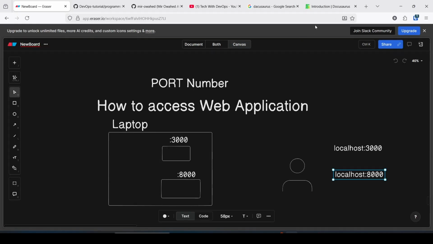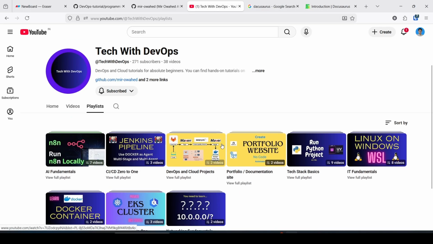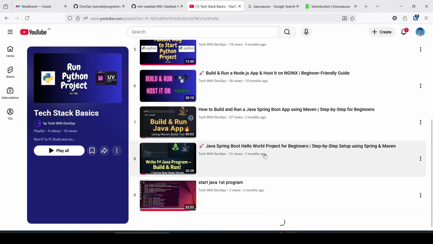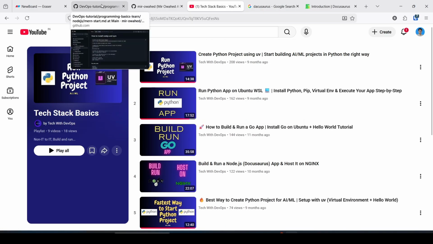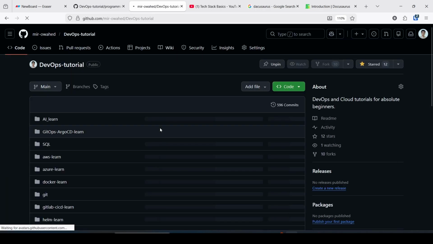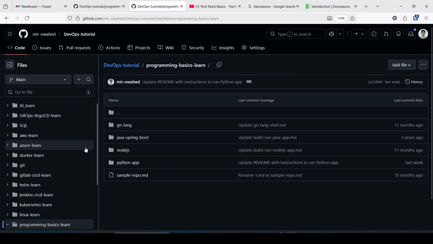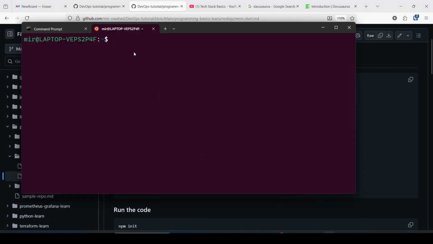To use this on your local machine, you should install Node.js first. I have already shown how to run a Node.js application on my channel. You can see the videos under IT fundamentals and tech stack basics on how to install Node.js. Go to my GitHub repo, click on DevOps tutorial, then programming basics and Node.js start. Here you can check whether Node.js is installed or not.